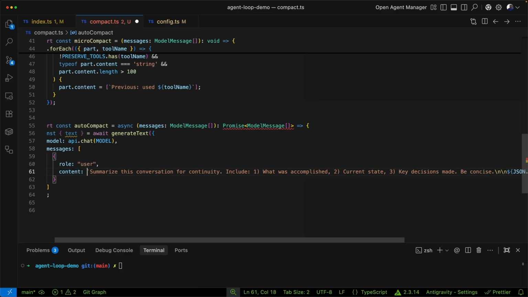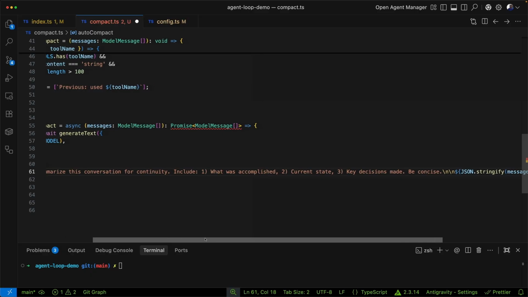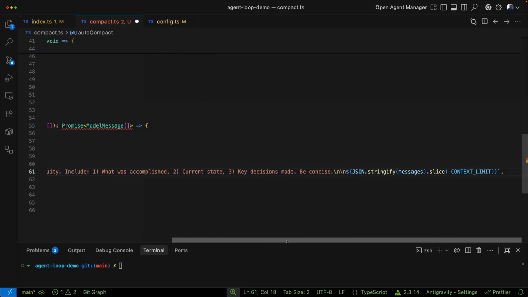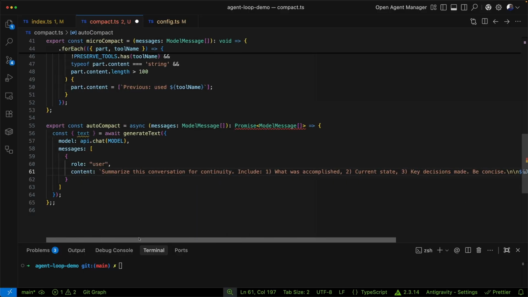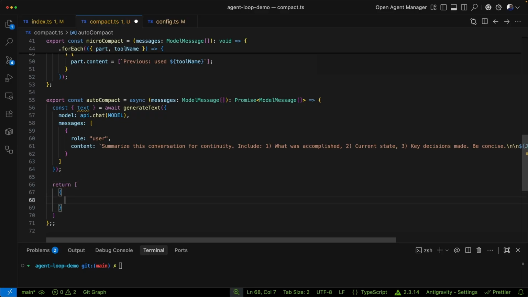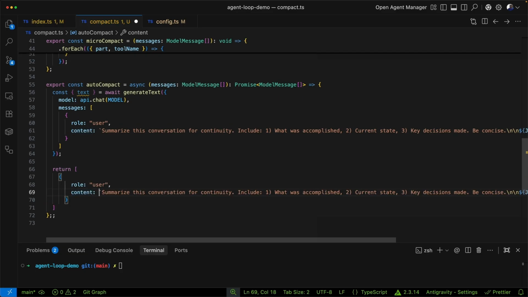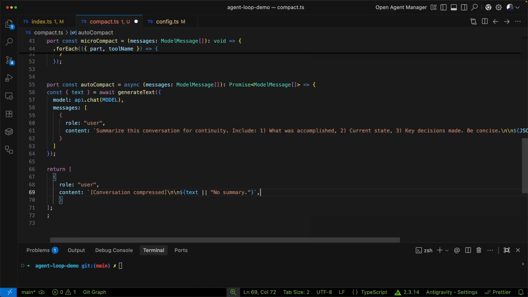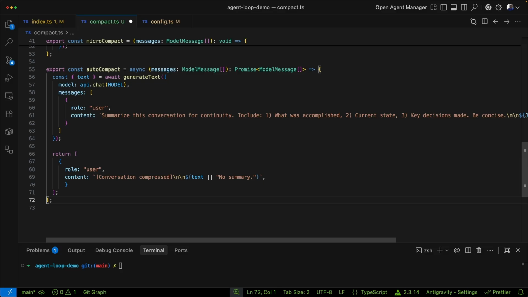So it's pretty long. Summarize this conversation for continuity, include what was accomplished, current state, and key decisions made, be concise. And then we just pass in all our messages and slice it. We slice it to the context limit. That's it. And then we're going to return a new message history. That's it. So let me just grab this. Instead of that content, I'm going to say conversation compressed. Here's the text. Otherwise, there's no summary. And that is all there is to that.